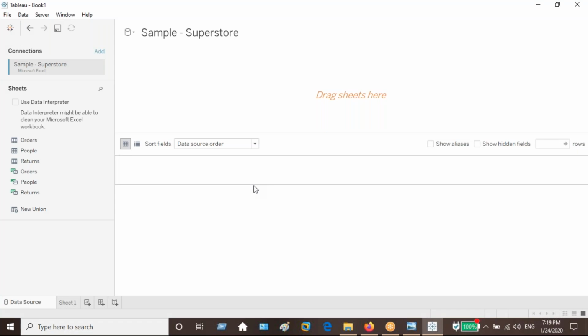In Cognos, we used to create all these connections with the help of Framework Manager. Correct? What's the advantage of Framework Manager?